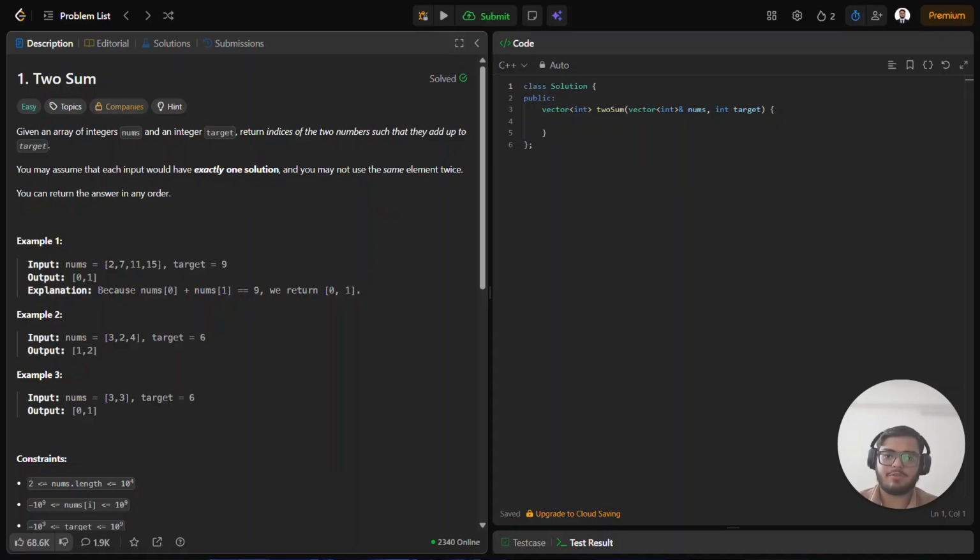And today we are solving Two Sum. It is a LeetCode easy, but it is one of the most important interview questions asked of all time. Let's get into it. Okay, so this problem looks super simple at first, and honestly, it is.